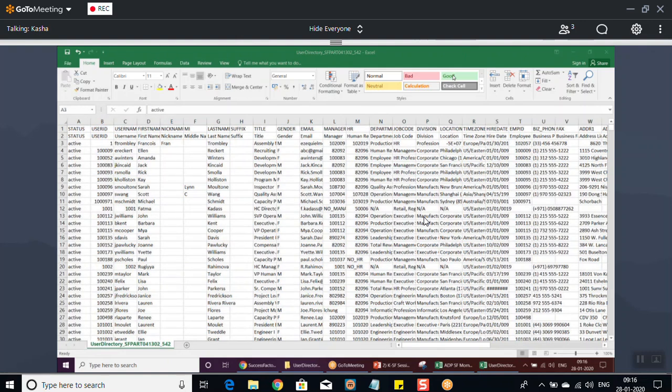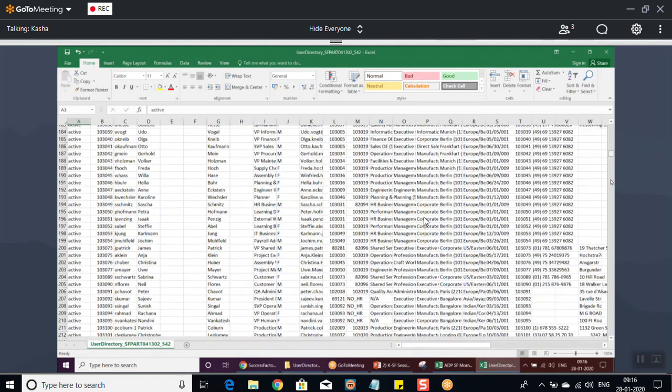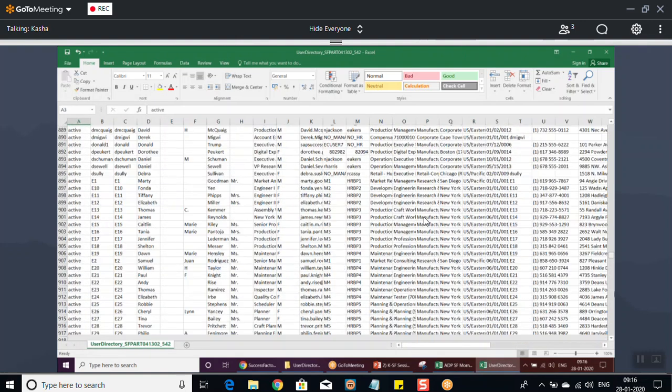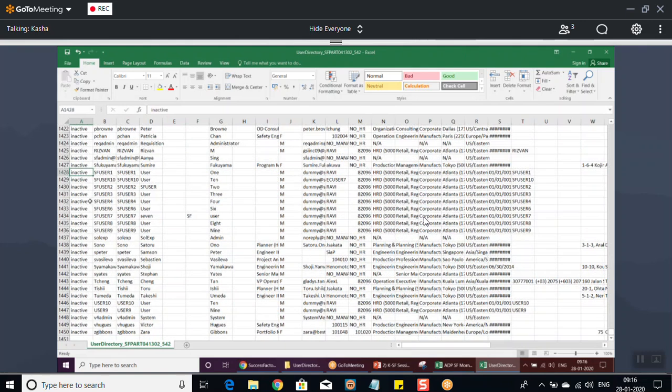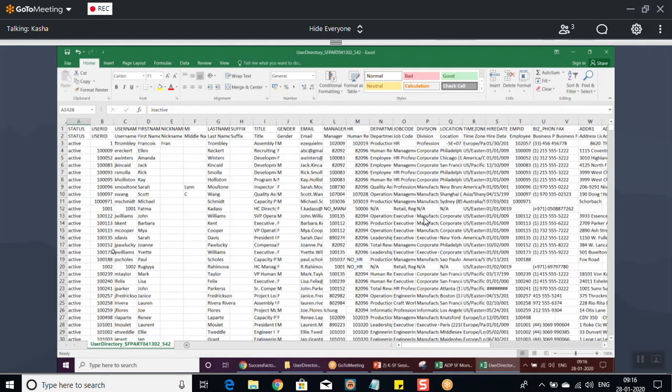What do you mean by the status that is coming here? Status means that you will have your active and inactive. So what do you mean by active and inactive? Active means the people who are active, and inactive means, as you can see here where it says no, an inactive. So inactive means people who are no longer there in the company.